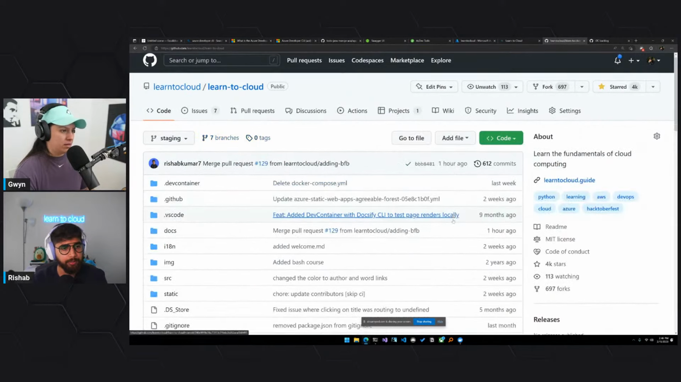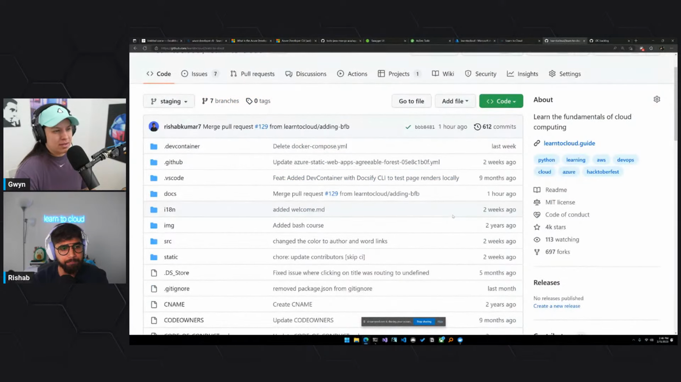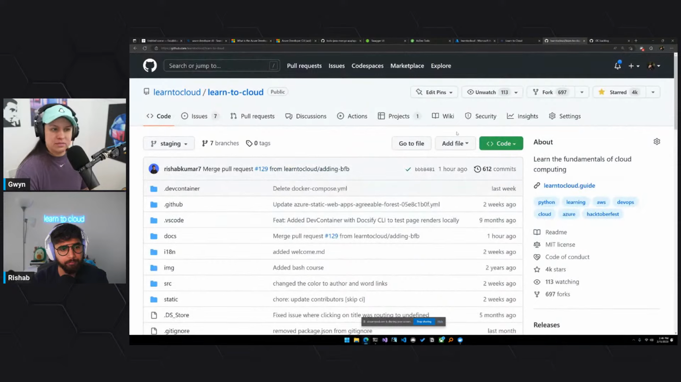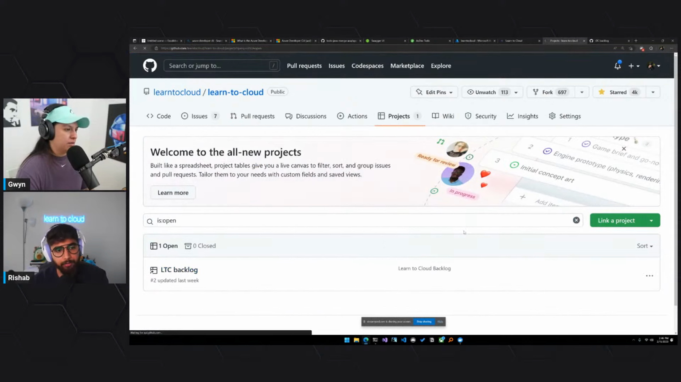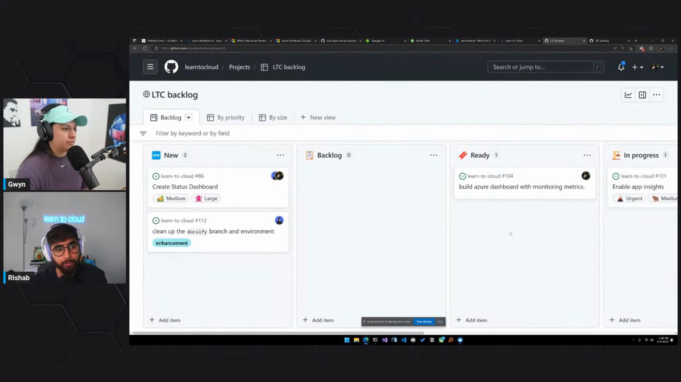We have work queued up to leverage Linux stuff. So, for example, let me go to our project here. Yeah, I was going to say we have dev container support now. Oh, we do. Yes, we do.